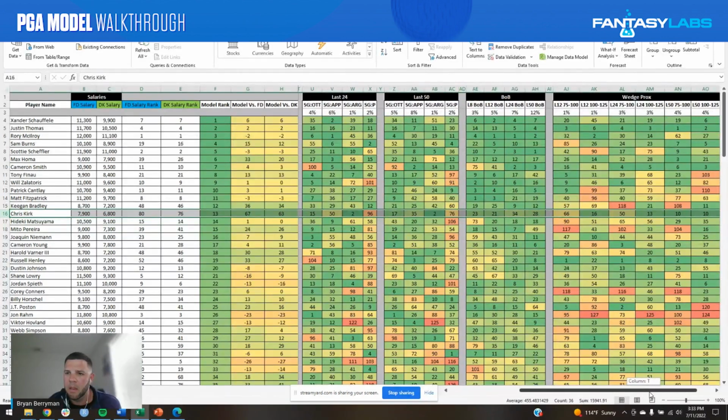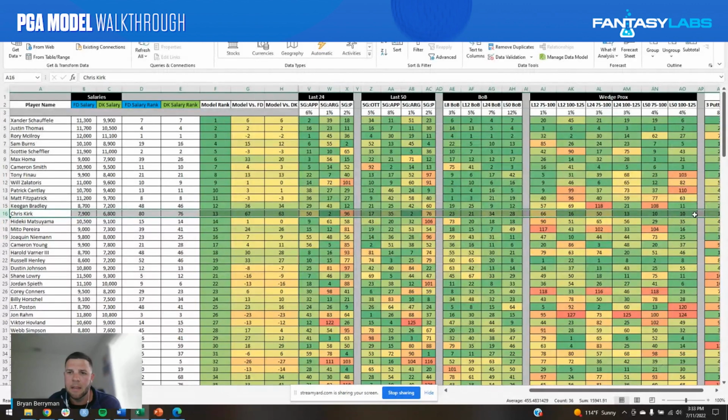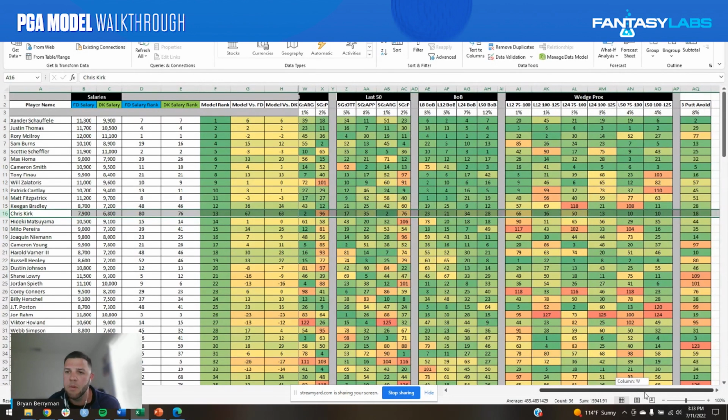As you look at his wedge proximity, he's in the top 15 in most categories when you're talking about the 75 to 125 yard range across all the different round sample sizes. He's a great option. And if he's going to be going overlooked, I'd be willing to take a chance on him at his $6,800 price tag on DraftKings.